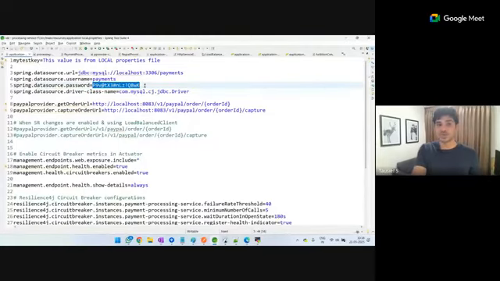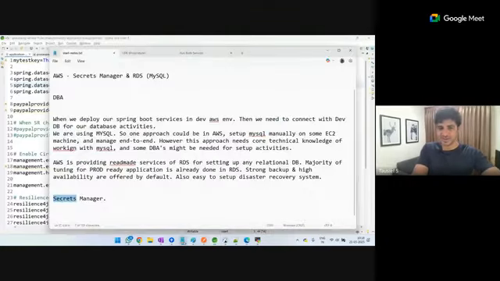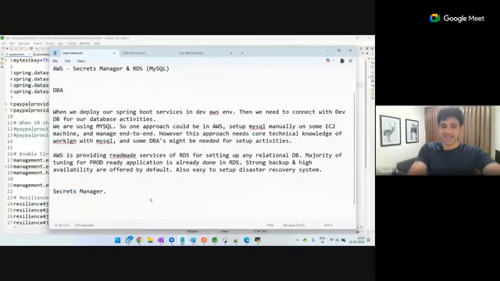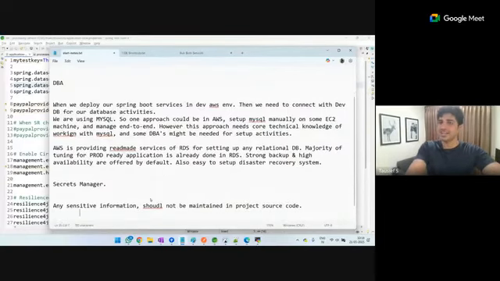If somebody has access to the database password, they can just get into the database and do some operations on the DB, which is very risky. Anything sensitive, anything which is secret in nature, should not be maintained in your project source code. That is what we are talking about. Any sensitive information should not be maintained in project source code. For example, the DB password.